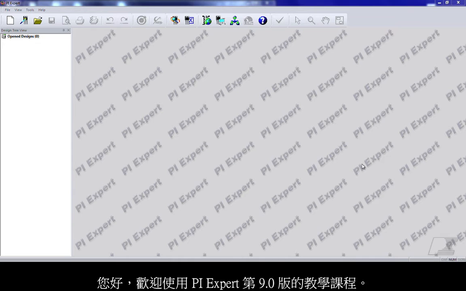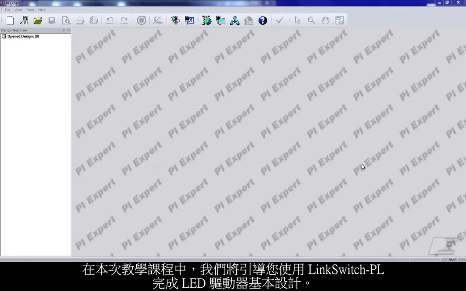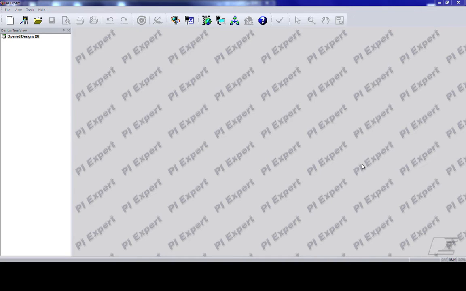Hello and welcome to this tutorial on PI Expert version 9. In this tutorial, we will walk you through a basic LED driver design using the LinkSwitch-PL.